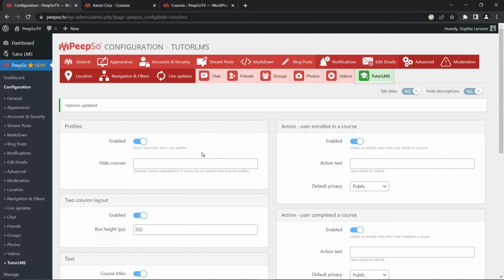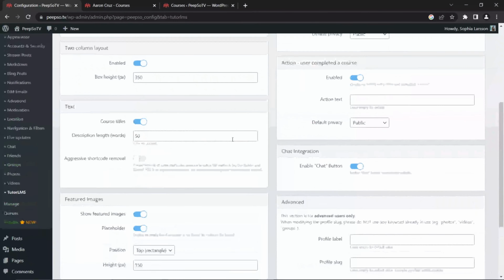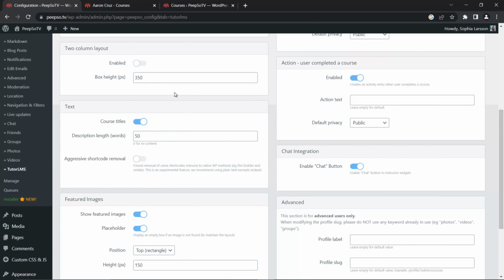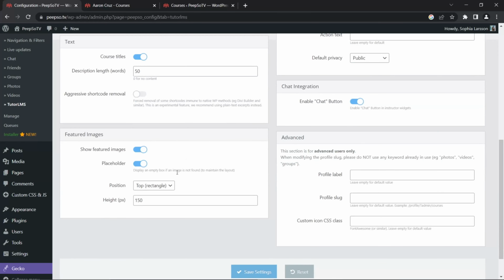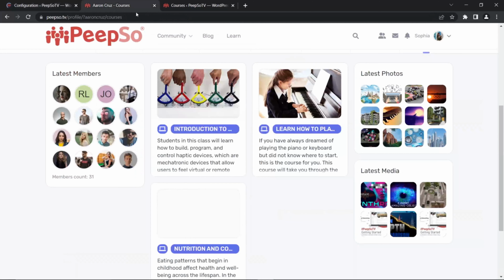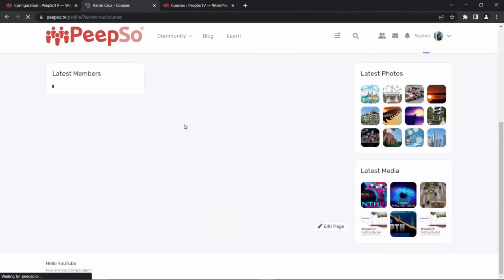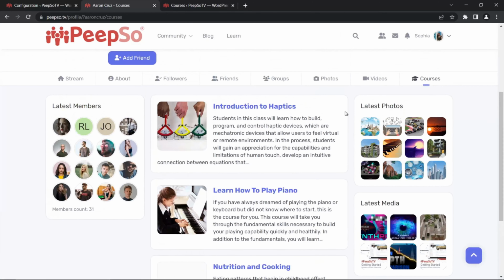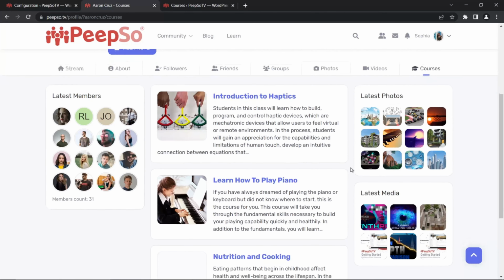Okay, so I strongly encourage you to play around with these settings. Let's change it to one-column layout. I'm going to display course titles, show featured image, but this time I am going to move them to the left, save the settings, refresh this page, and now this is going to look a little bit different.